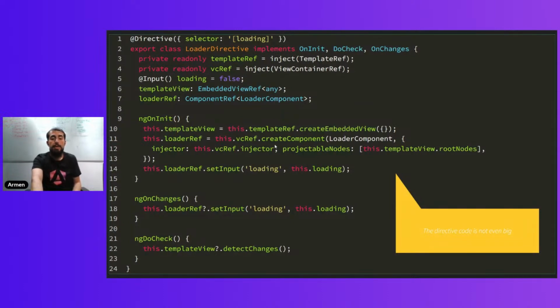And next thing, we create a loader component, which is again a task that is familiar to most Angular developers, this view container ref create component. So this works fine. This is something familiar, and we pass the injector reference because there might be some dependency injection going on.